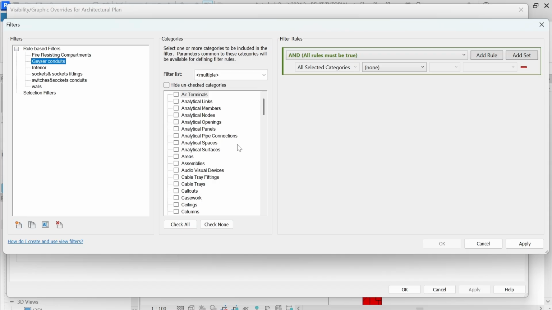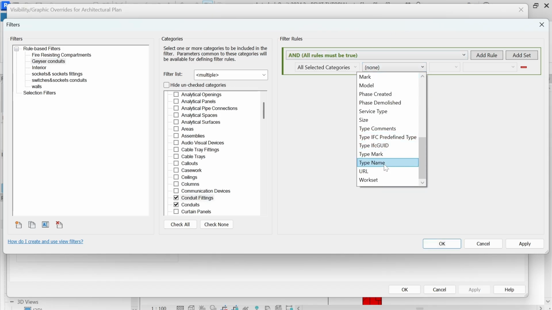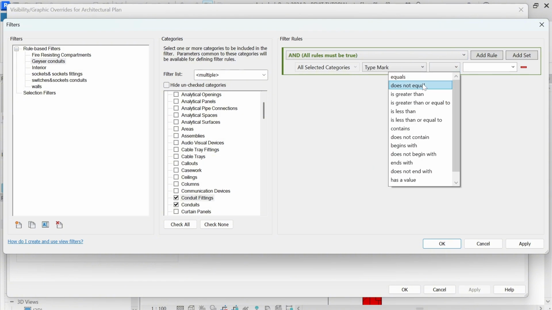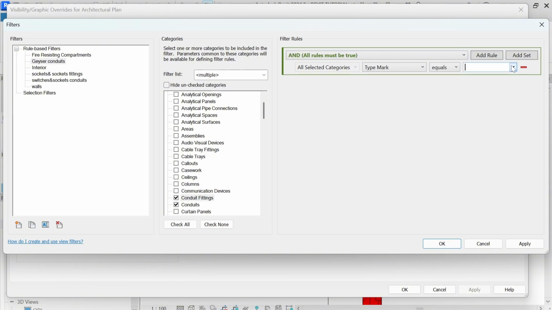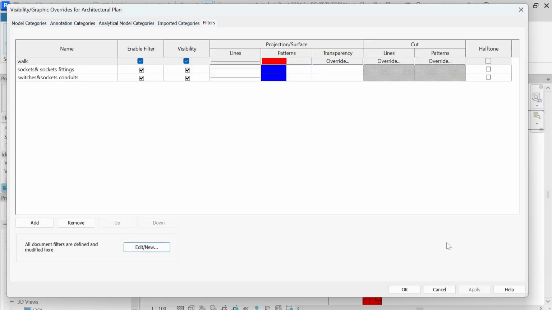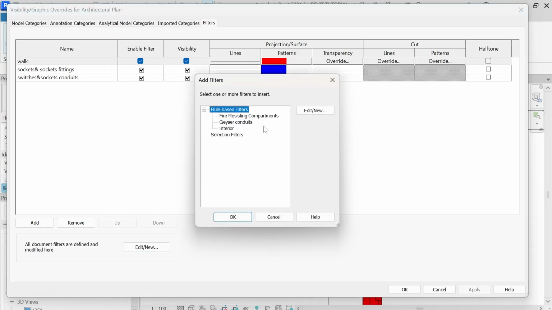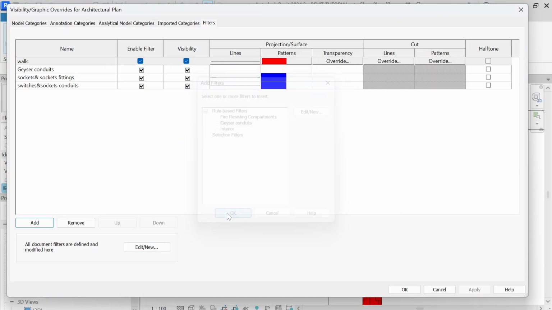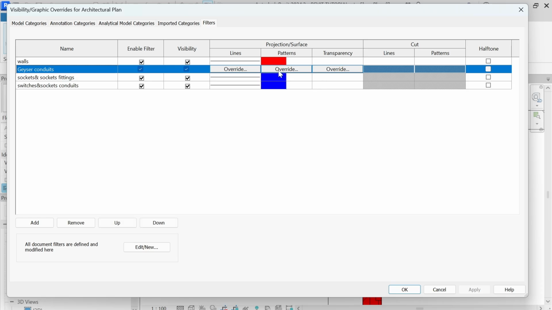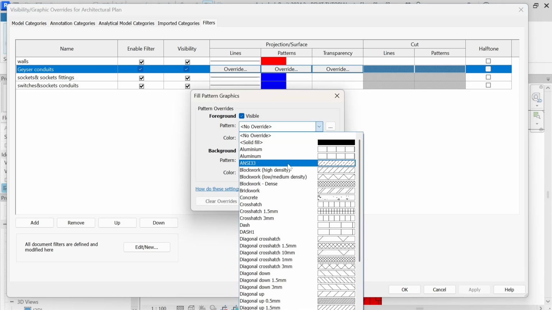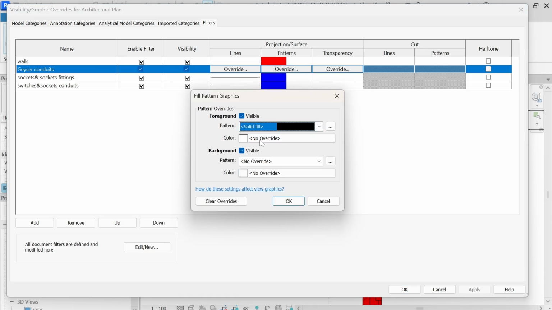Okay. We select here conduits and fittings. We say we're looking for type mark. We can also do this using the type comments. Just say okay. We're adding here geyser conduits. Okay. Clicking here. Let's choose a different color for it now.